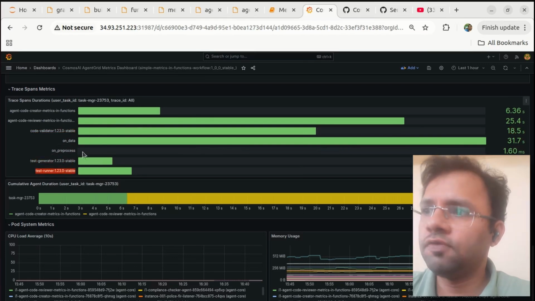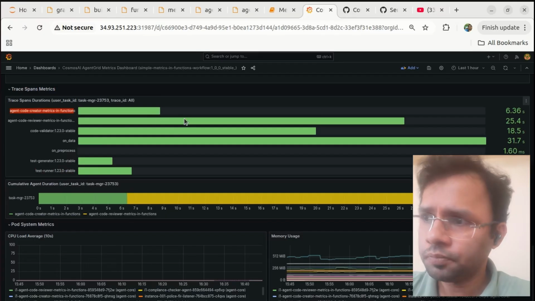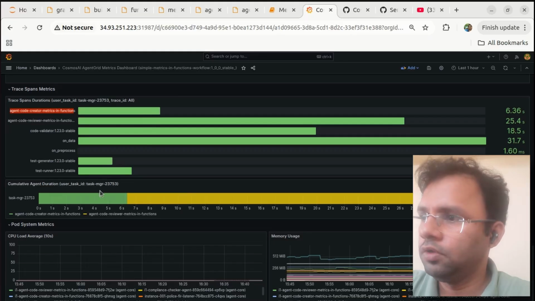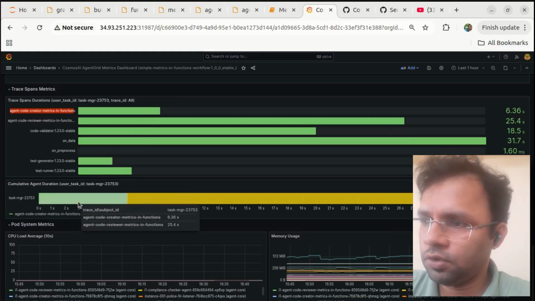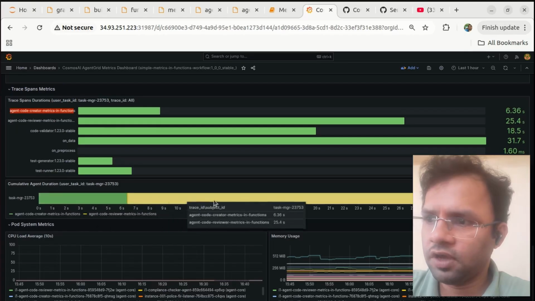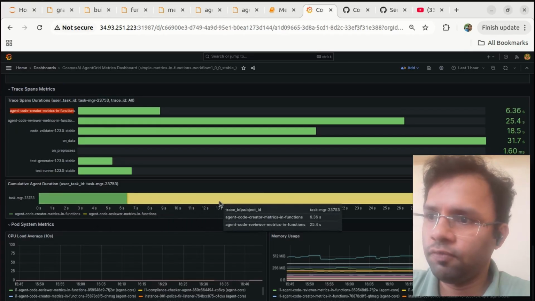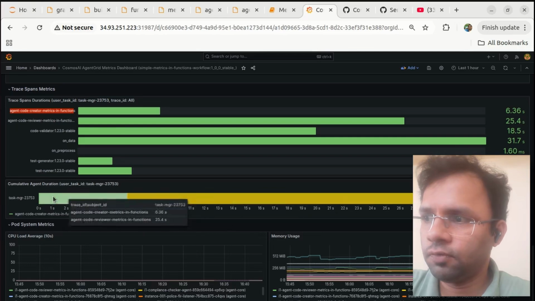If you need it further divided, if you want to divide this agent and its on data processing, you can give this dashboard to ChatGPT or Gemini and ask for a modification such that it will list down the breakdown as well, in case you want it. So here is a cumulative view where, as you can see, the first agent took around 6.36 seconds and the second agent took 25.4 seconds.